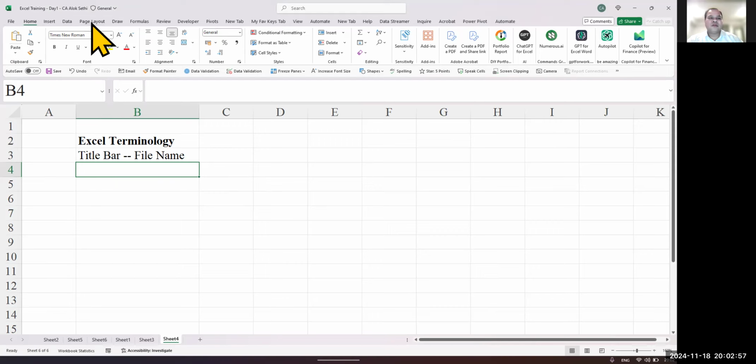File, home, insert, data, page layout, draw, formulas, review, developer, pivot. What is this section called? Menu bar, okay. Anyone else? One option I've got is menu bar. Any other name for this?